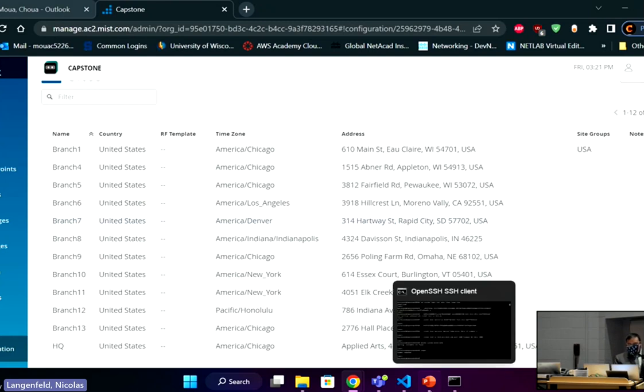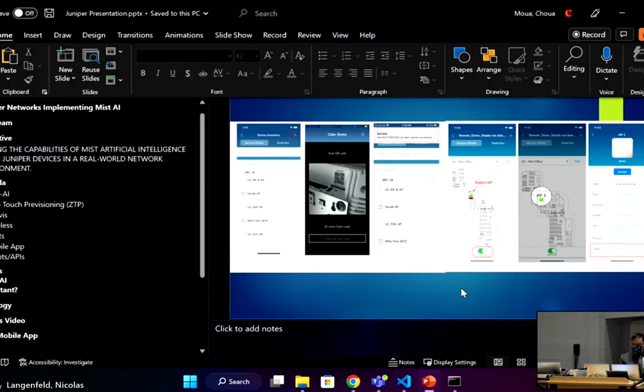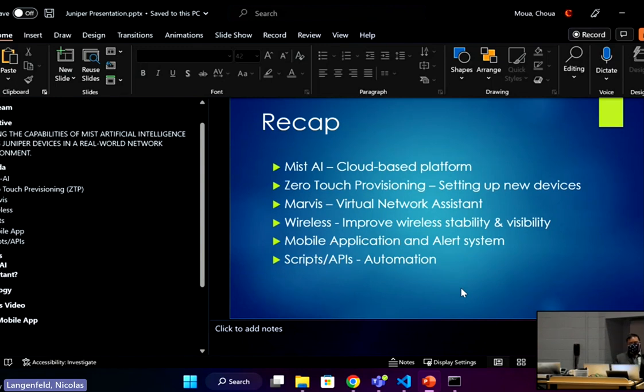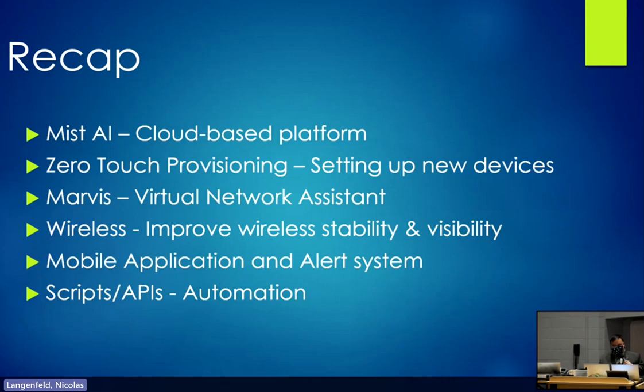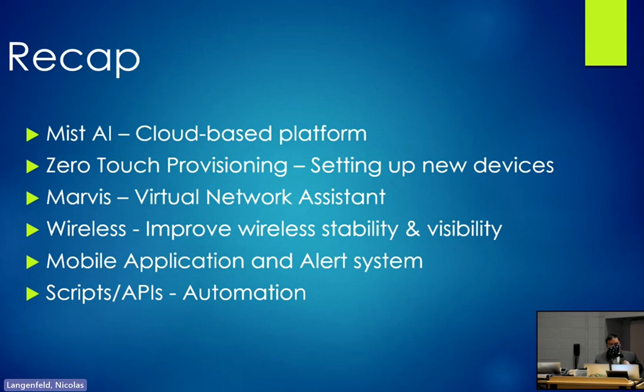Now to recap, we went over what Mist AI is. It is a cloud-based platform used for network management with AI integration. We went over zero-touch provisioning, which is used to automate the deployment of Juniper network devices through templates. Then we went over Marvis, which is your virtual network assistant in Mist AI that can help you troubleshoot your network. Then we went over the alert system and the mobile application that we could use so that we will always be informed of our network's status, no matter where we are in the world.